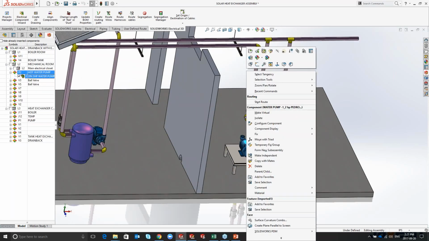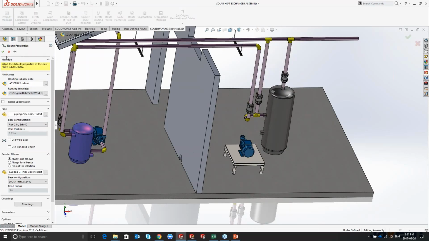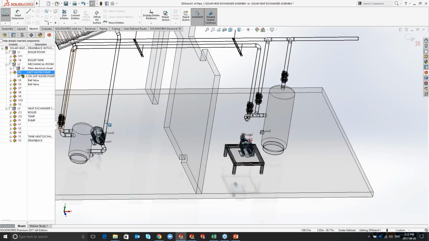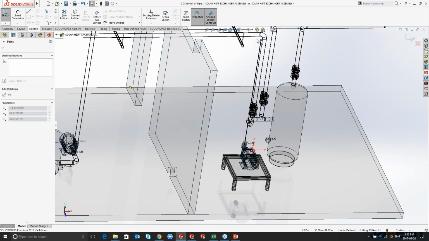To do piping routing, you simply right-click onto any of these devices or components, and you can start the route. As you start the route, it's going to pull up the configurations, the pipe in inches and schedule that you're going to use, and simply refer to some of the configurations in place. So with that, you can then go ahead and start drawing. So let's take a couple of seconds over here to sketch this out.